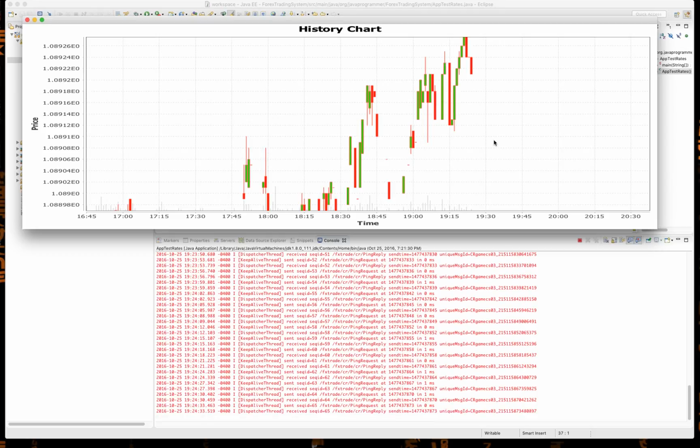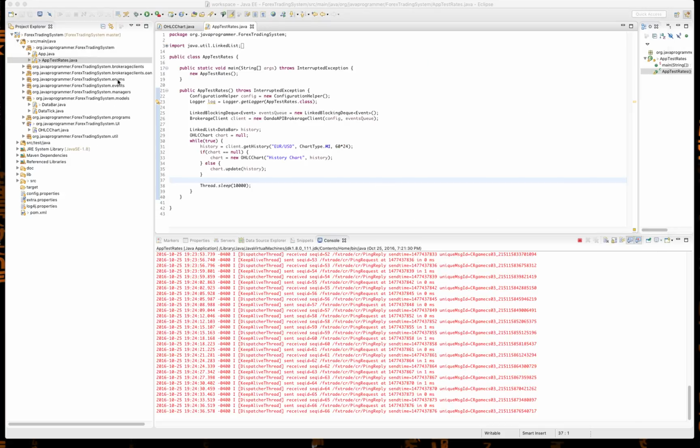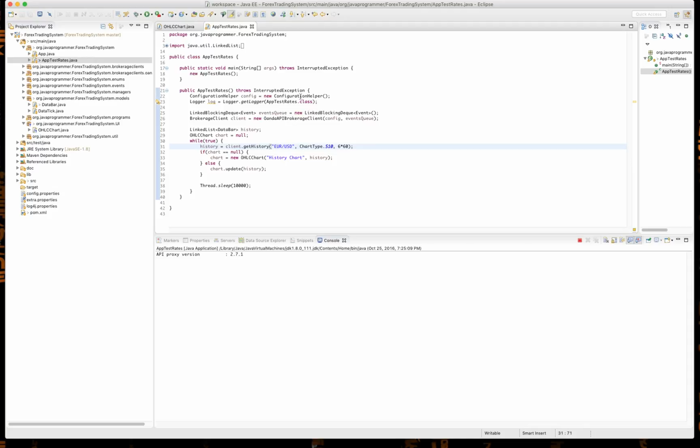I'm going to try one more thing here. Instead of doing a minute chart, let's do a 10-second chart. And 60 times 24 is quite a bit. So we have 10 seconds. We need 6 of those for a minute times 60 minutes. So this should be 1 hour worth of 10-second data. Let's run this and see what we get. And this should update every 10 seconds.